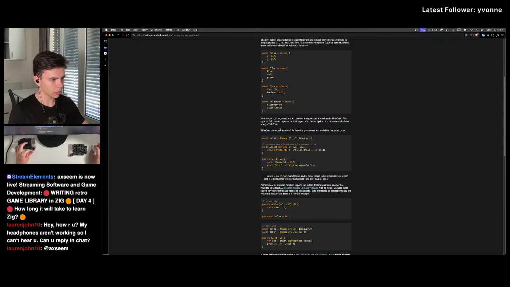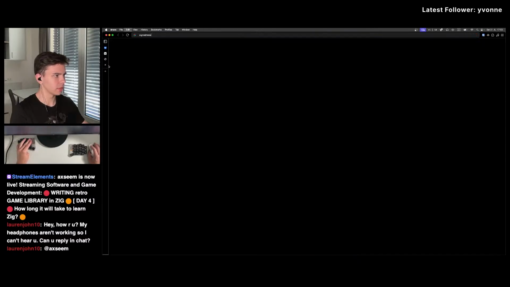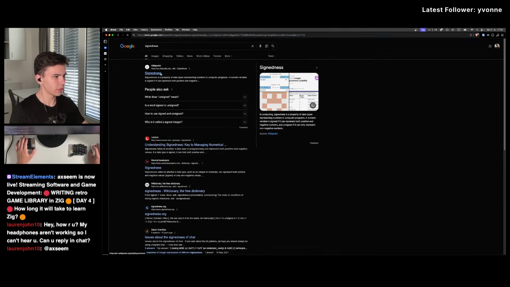Title case names are also used for function parameters. Huh? Wait, key? And variables that store types. Returns... what the hell is it? Signedness of an integer type. Oh, wait, signedness. This is like a sign.